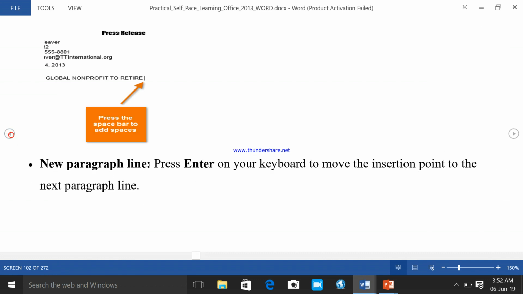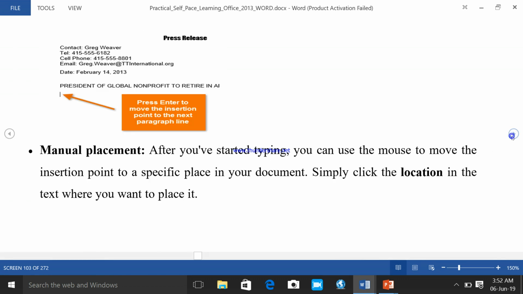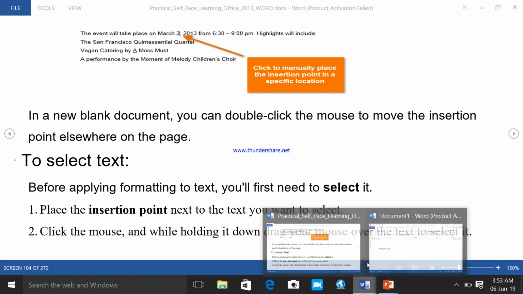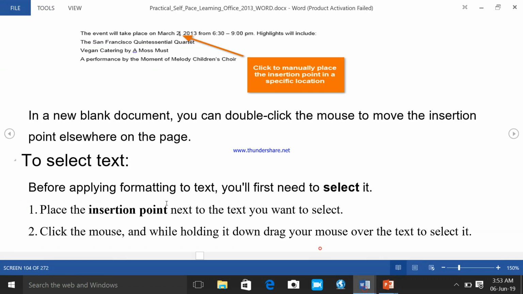You also have a new paragraph, that is, to begin a new paragraph. And also you have it to be what? Adding space. These are the ones you can use on your insertion point. You can see after typing, you manually place it. For example, you've done your typing here, and manually place it here. That's manual placement of the insertion point.